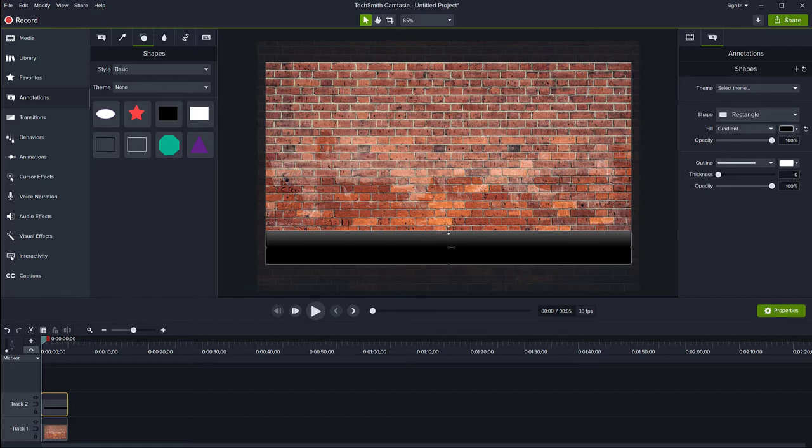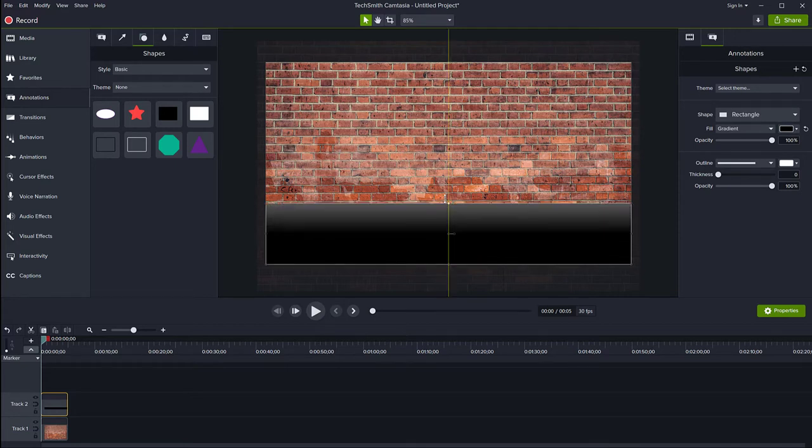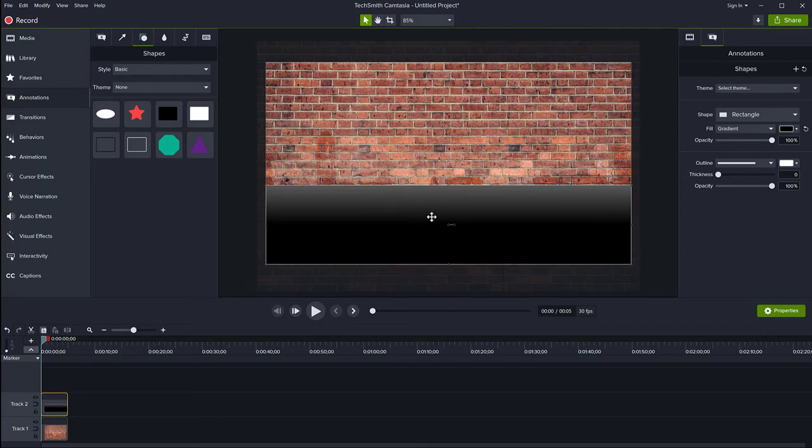Now we will have to tweak this a bit. So the way we tweak it is we will make it taller so we can see the gradient better, and then we will apply, you notice that the second color is actually white for the gradient, right?